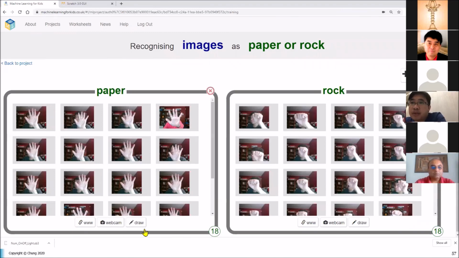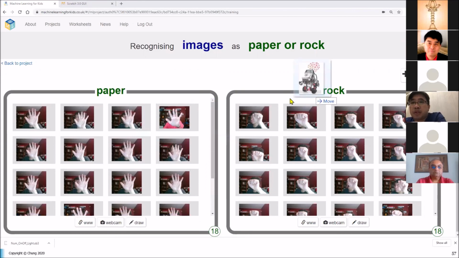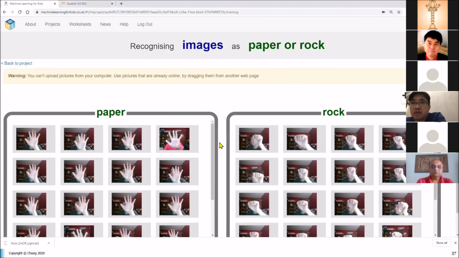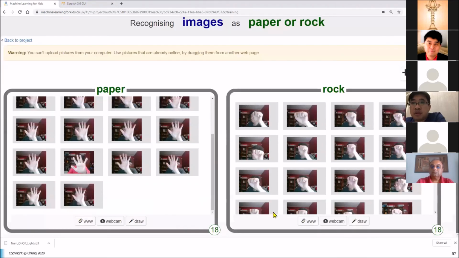Okay. Actually, you can just drag and drop any pictures. So I'll show you one thing. Let's say I have some pictures, any pictures like this one. I can actually drag and drop. Then that was added. That was, oops.